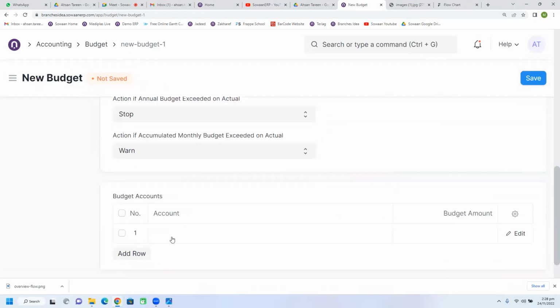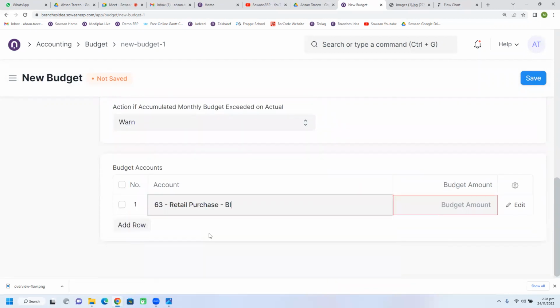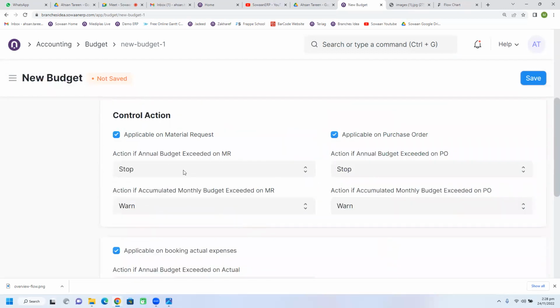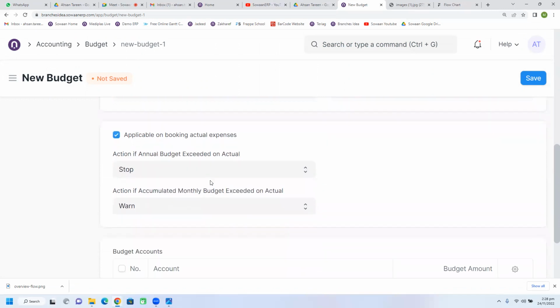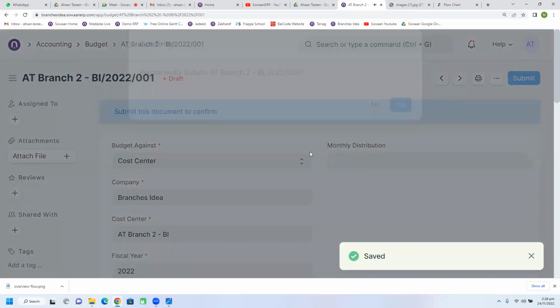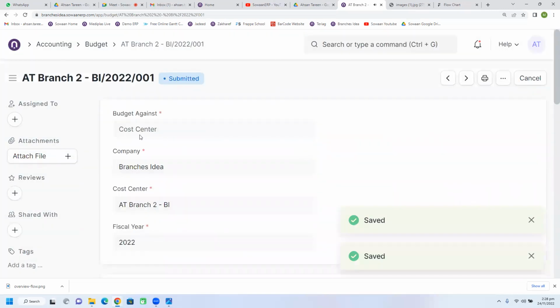I'm creating for purchases. It can be applied on the material request. When the school requests material, the school manager will be warned that you have exceeded the budget on it. So he cannot create the material request, and it will not come to you. They cannot create a request after a budget is exceeded. So I have created a budget for this branch, for this branch, and now for this branch.